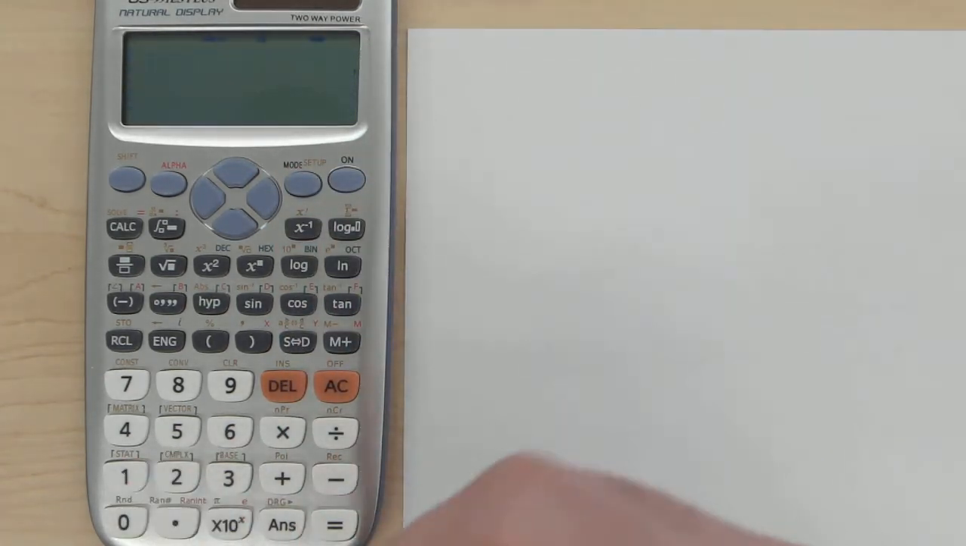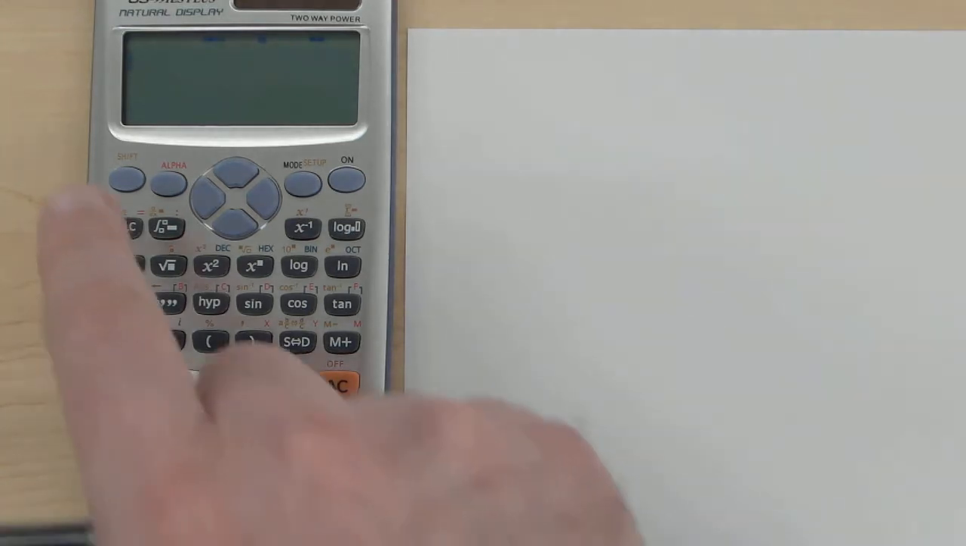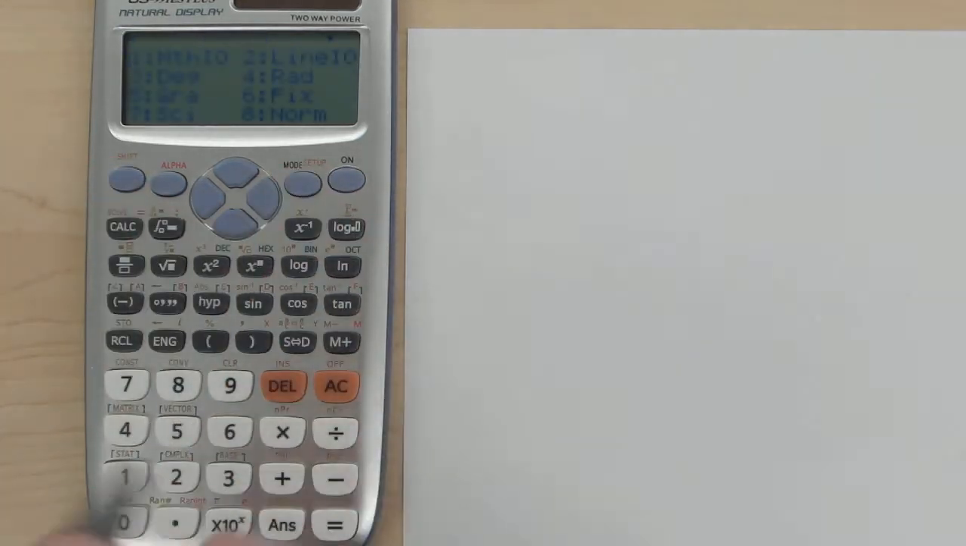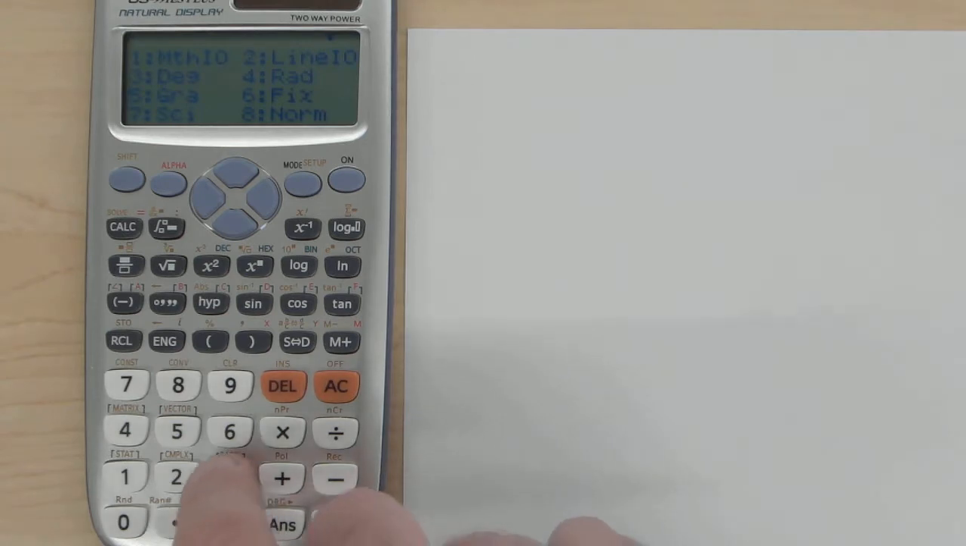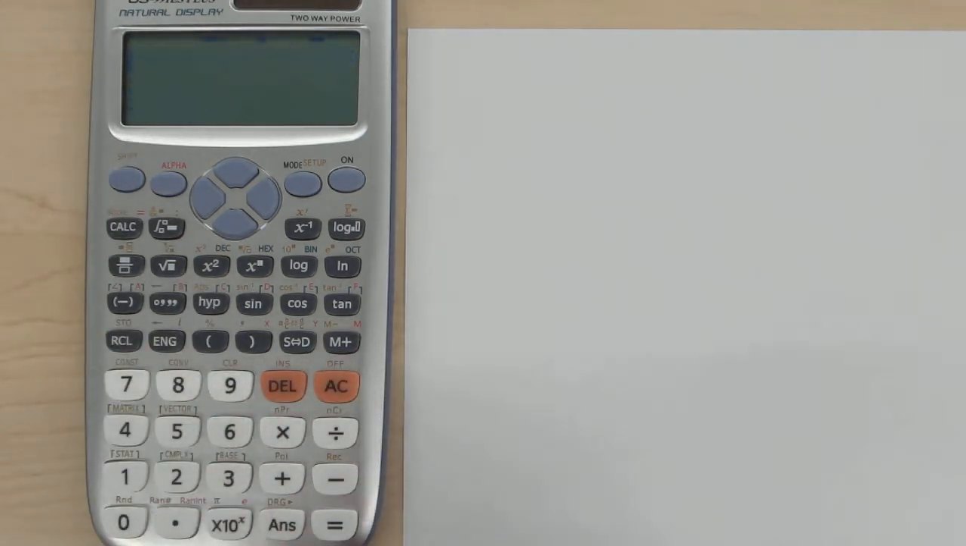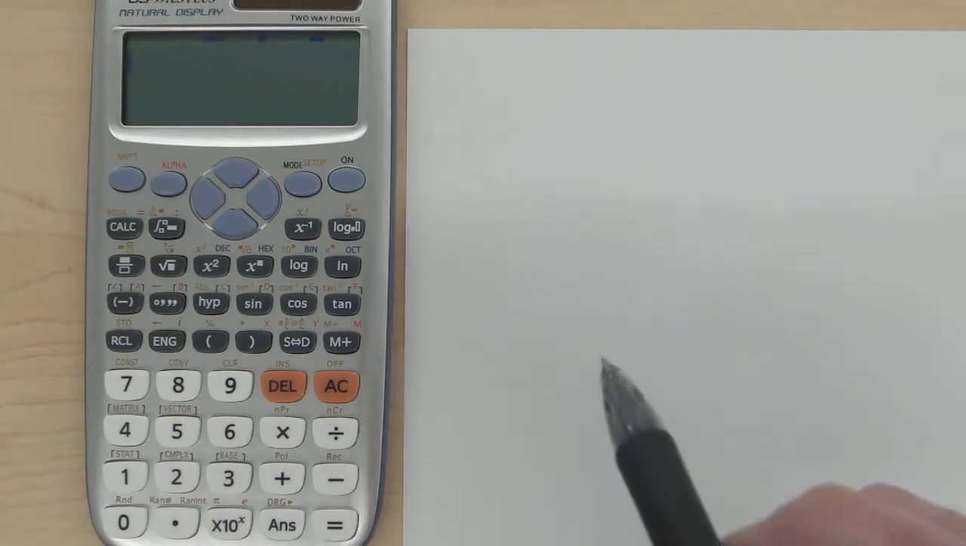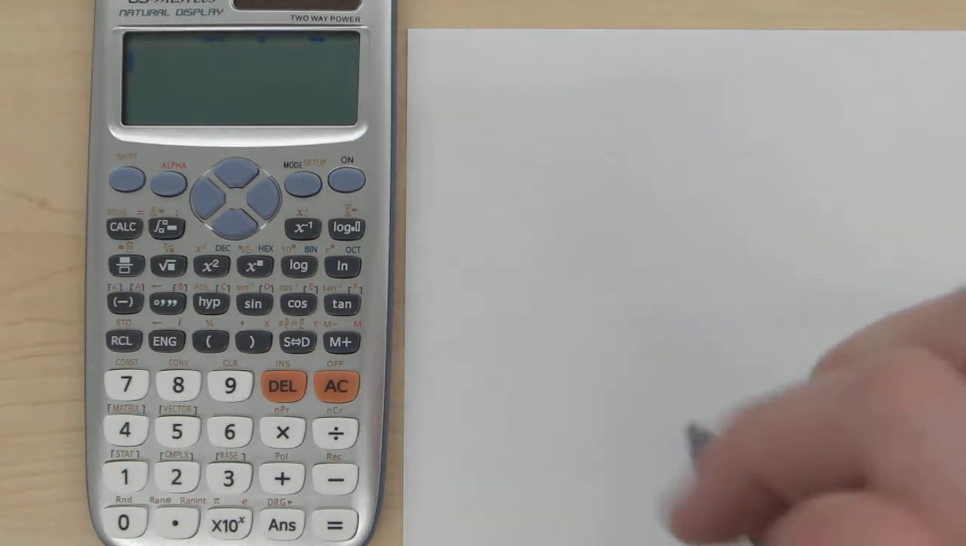So we say mode, there's a little menu here, number 2 is complex, so we hit 2, that's now in complex number mode. You may also want to do shift setup. Make sure this is in degree mode, so I'm going to hit 3 for degrees. So it's now in degree mode. That will be useful when we want to look at polar forms of complex numbers. So let's do some calculations.